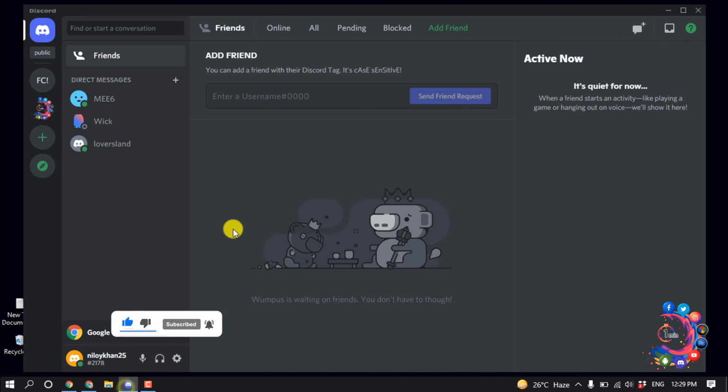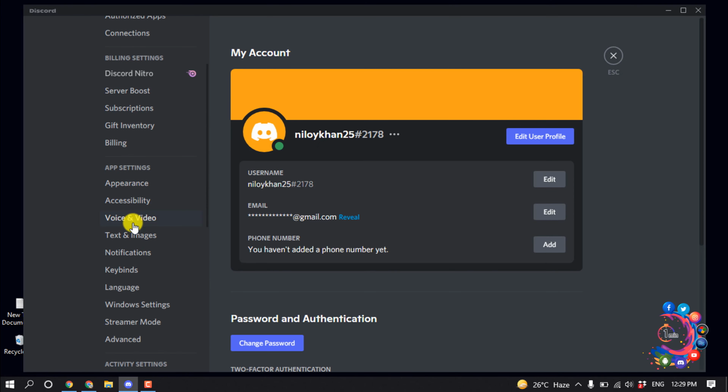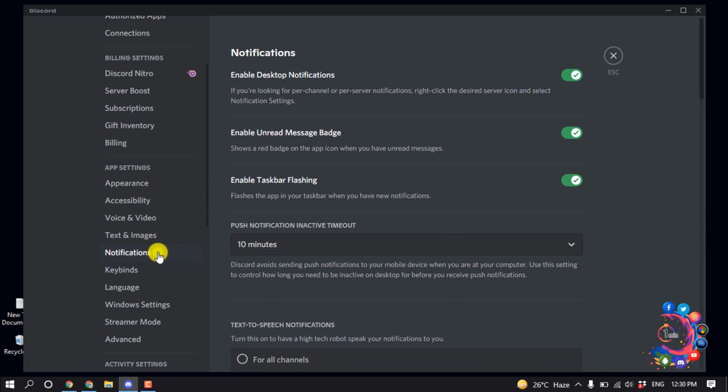So first of all, open your Discord and then click on user settings and click on notifications, and here is the option to enable and disable desktop notifications. All you have to do is simply disable this option. And this was the first method to disable Discord notifications.